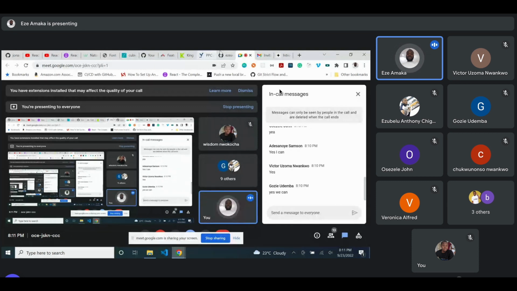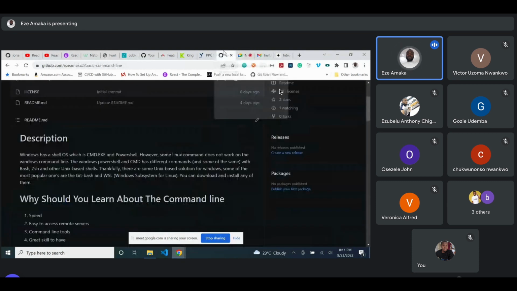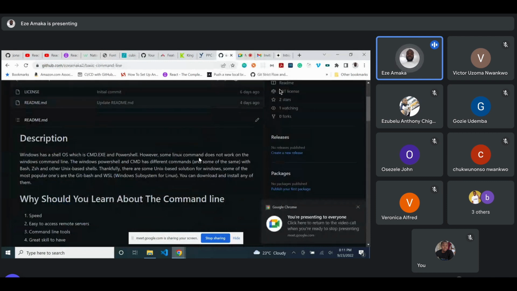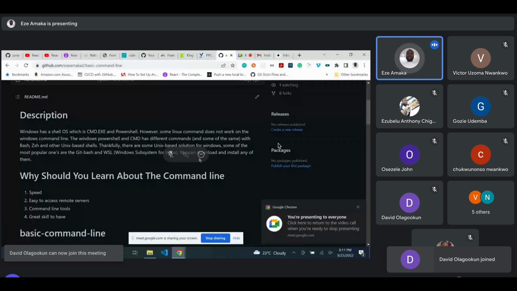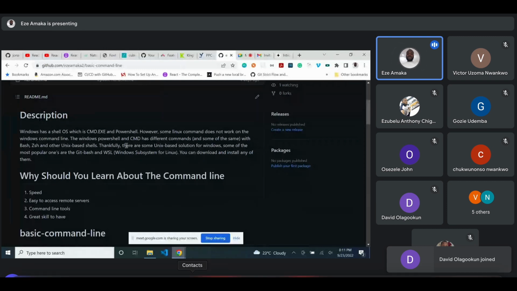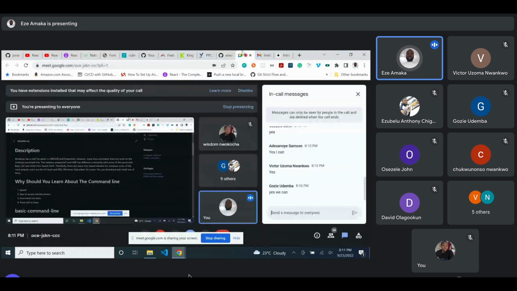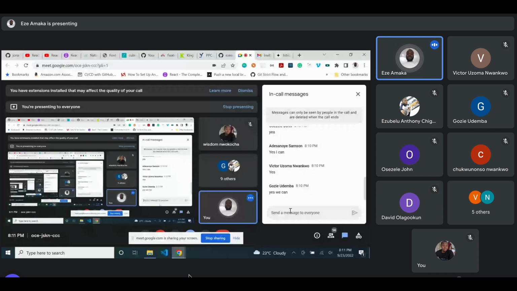So if you're learning it now, it's very good for you because it's going to help you in the future. I will go through and explain what the command line and shell are. Again, I want to stress that in this presentation I will be using Windows. In case you're using Mac or Linux, please identify yourself in the chat so I can know how many people are using Linux and Mac, so that we can know how to interchange between them and carry everybody along.